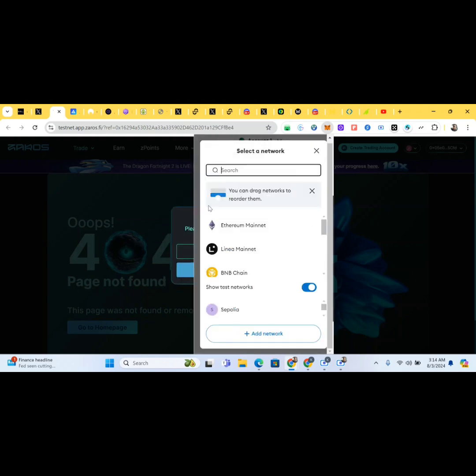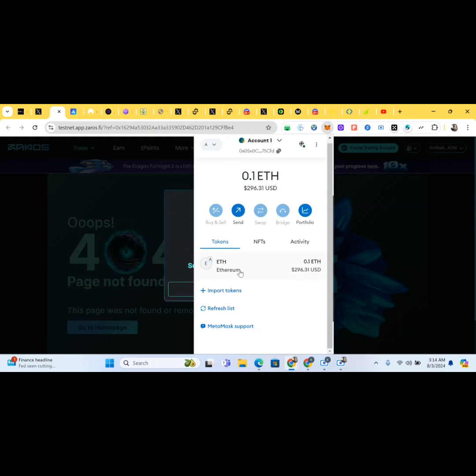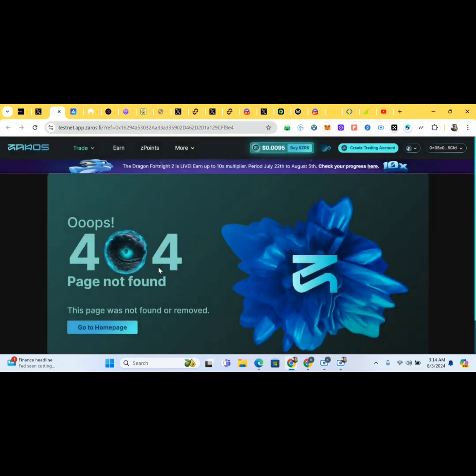Then I was able to request for that. It didn't take it, right? I was just able to successfully request Arbitrum Sepolia ETH, right? That I'm going to use to test this site, right?